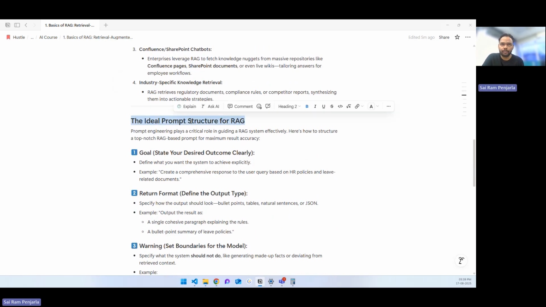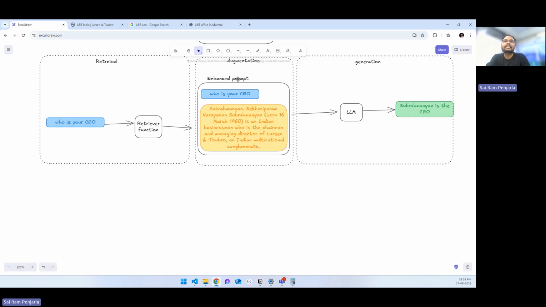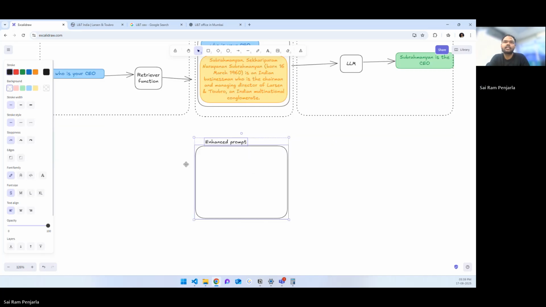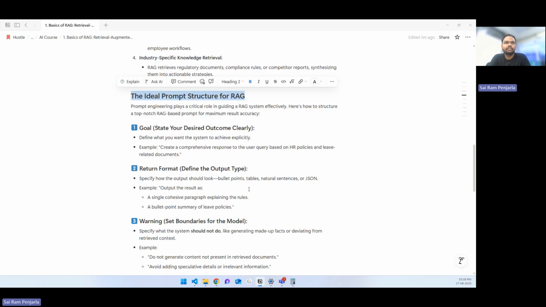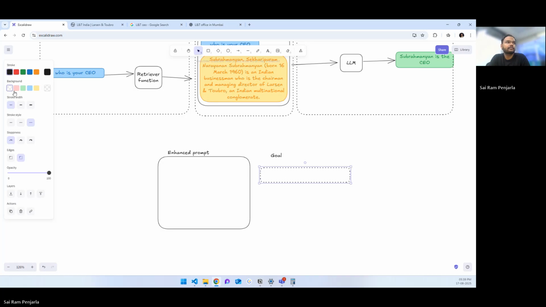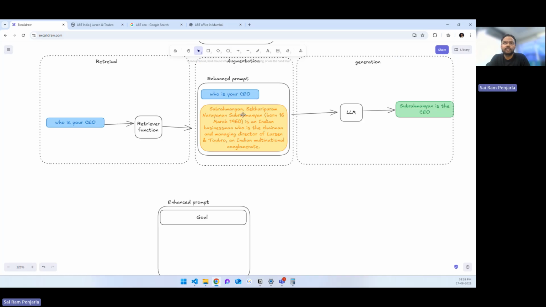Now, the ideal prompt structure. This is very, very important. So let's try to understand this on a whiteboard. This enhanced prompt should be written in a proper structure. Many people ignore this when they are building a RAG. The very first section should be goal. What exactly are you trying to achieve? So in my case, we want to get the name of the CEO, right? That's the goal.